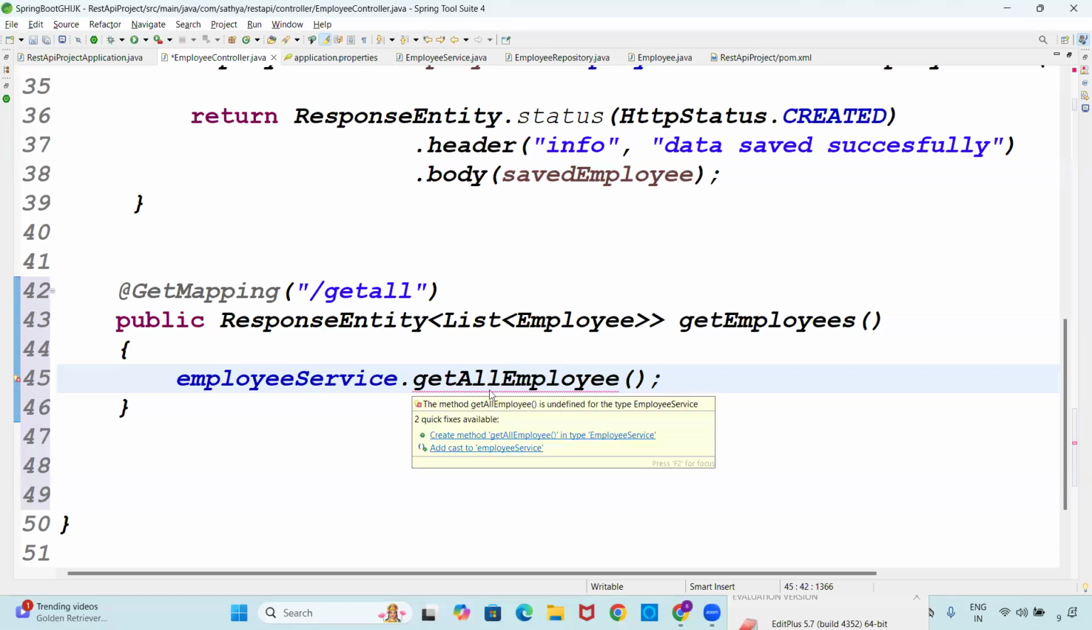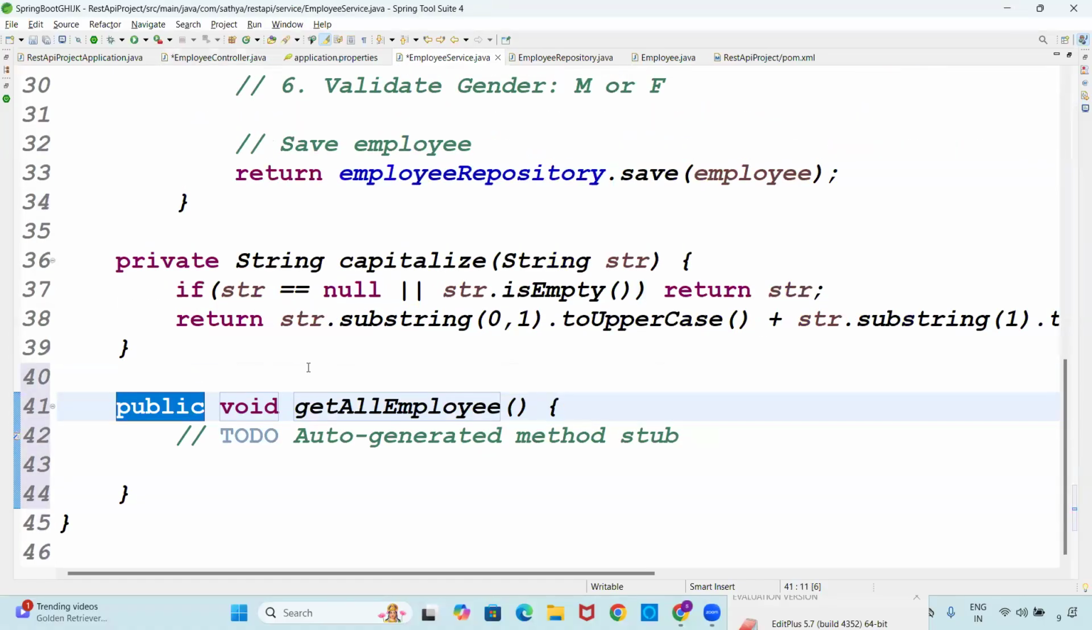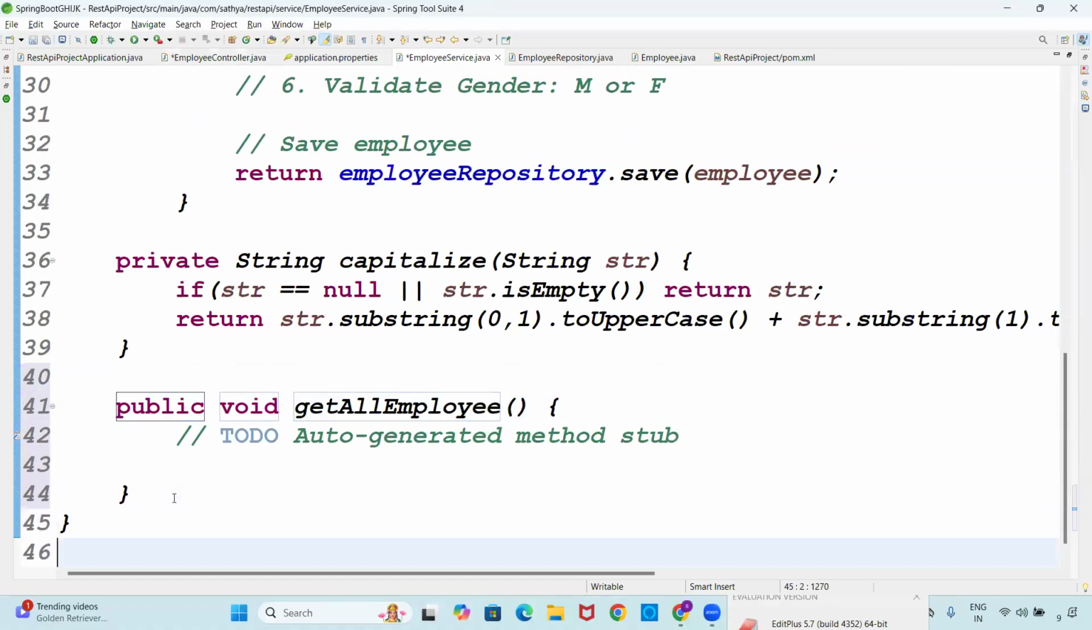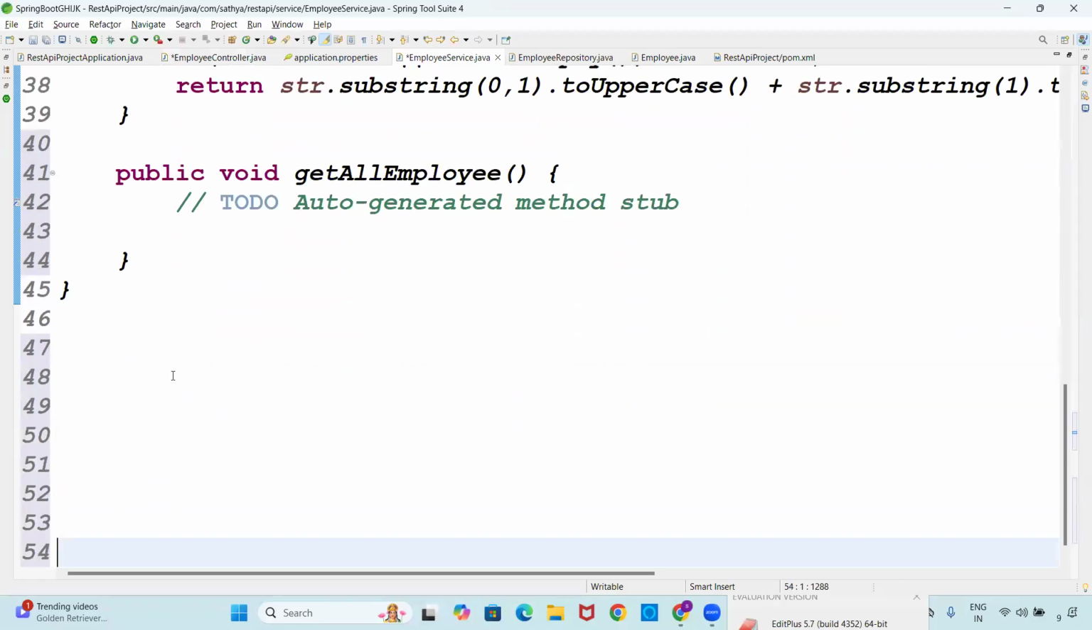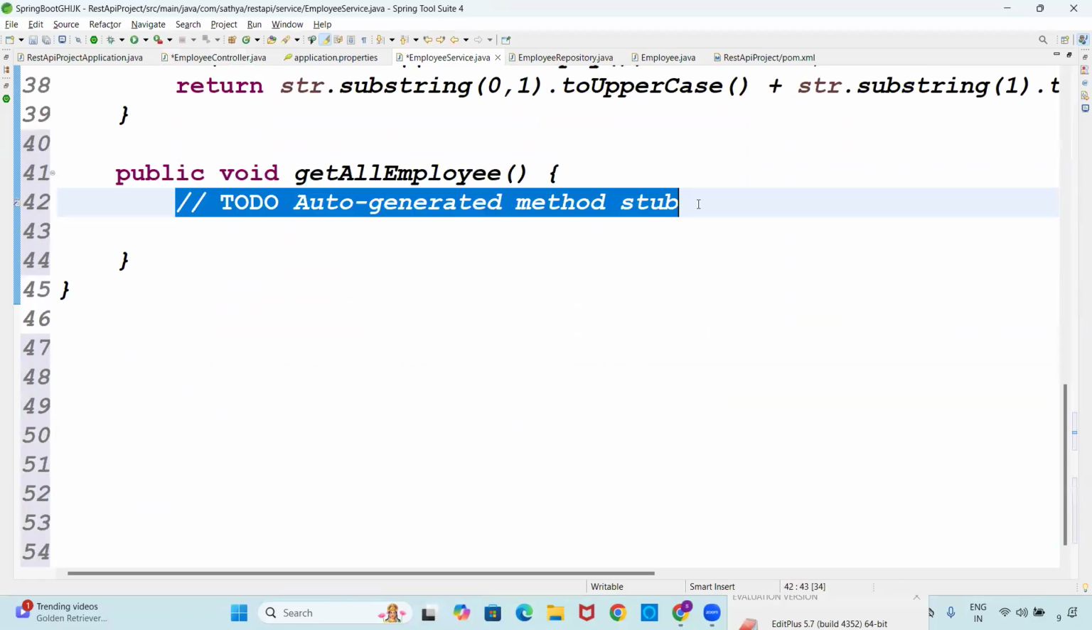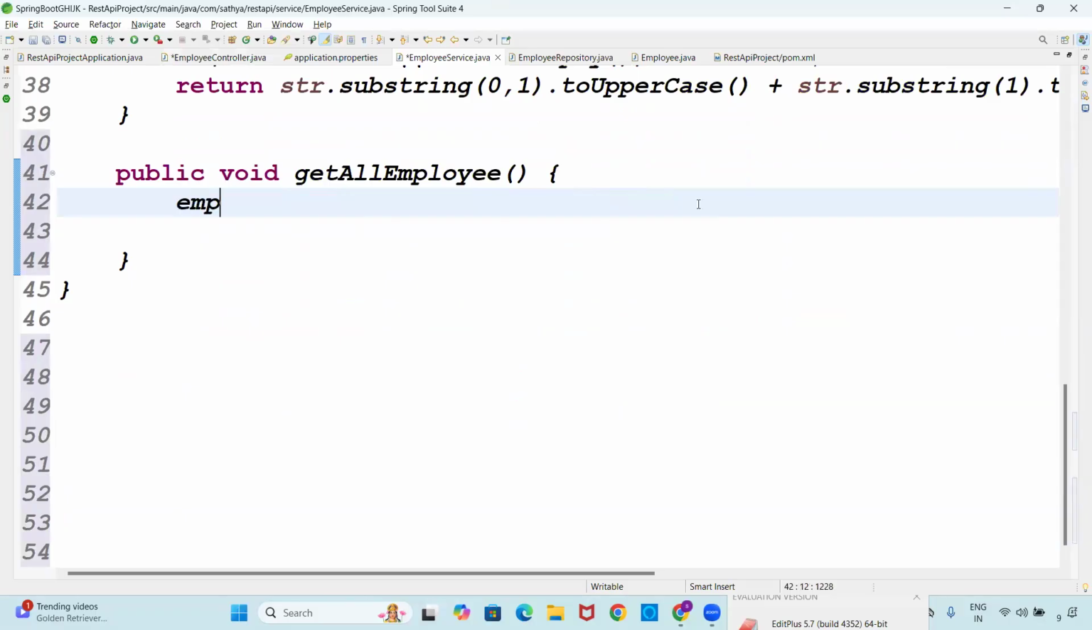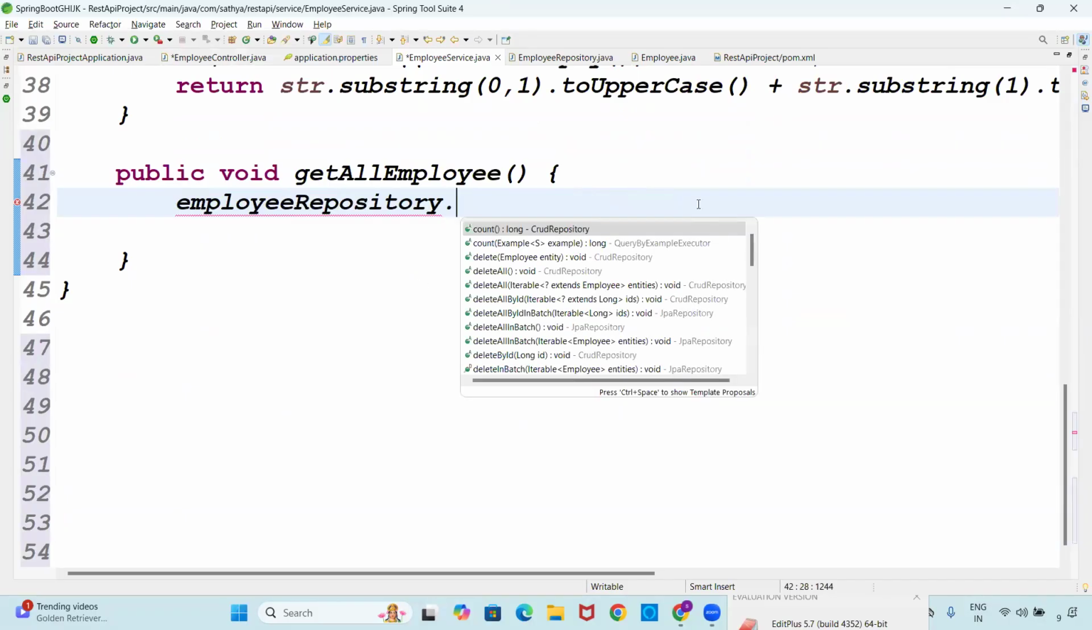No. You just place the cursor and what? Reverse engineering, create the method. Then the method is created automatically. This is getAllEmployees. So in the service layer, you simply call the repository layer method. To call the repository layer method, repository dot.